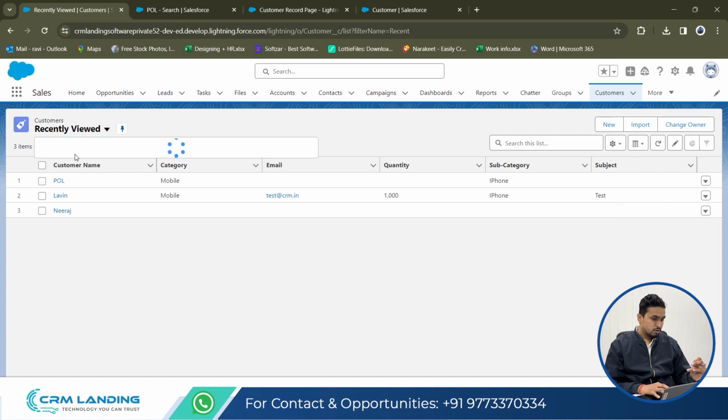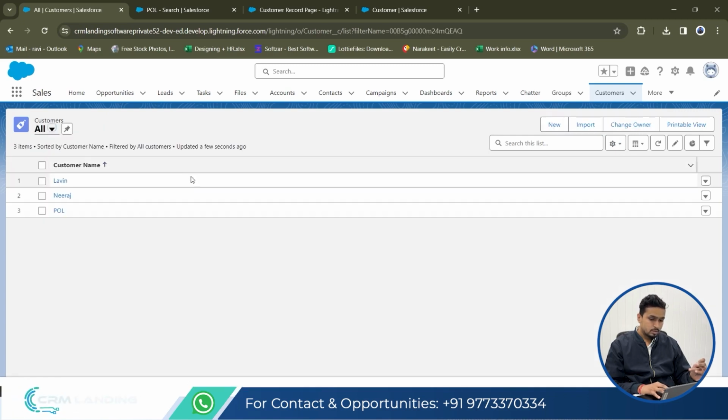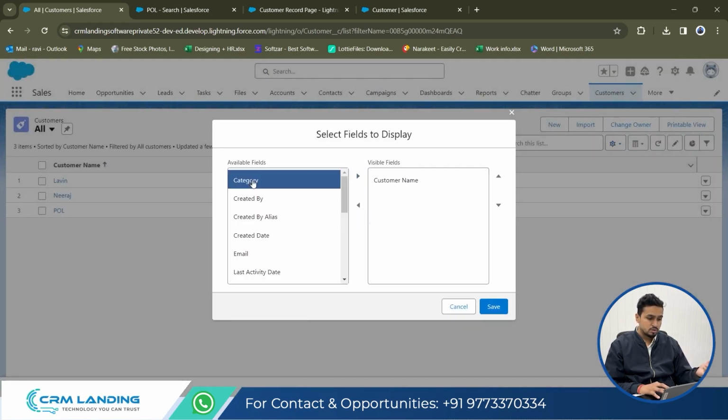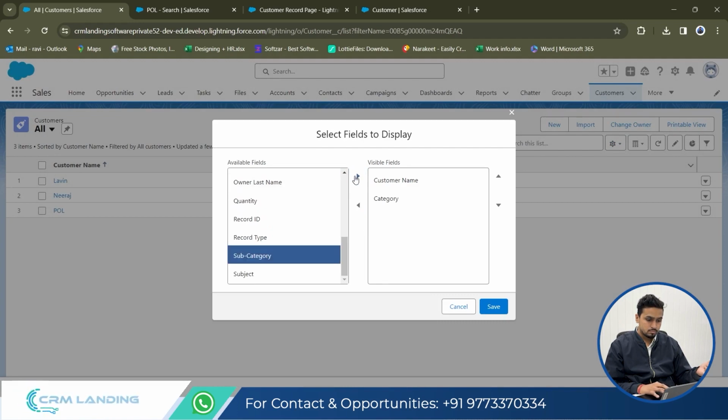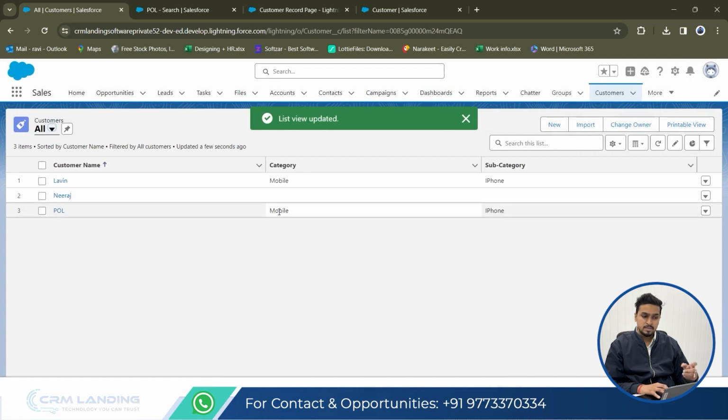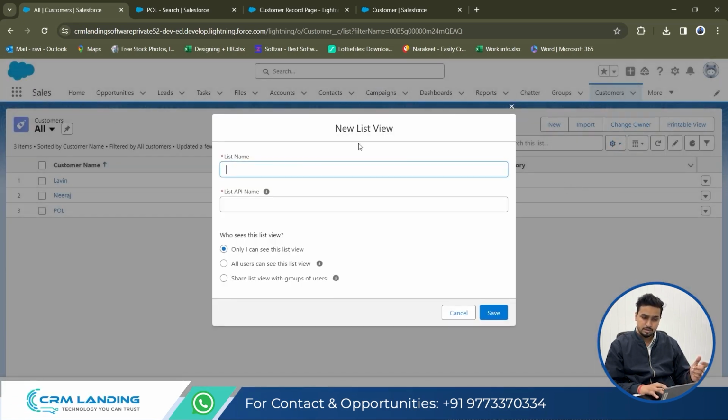If suppose I go here. All right, right now we can see only this customer name is visible, but I want to add some more fields to display, so that I can do from here, right? Similarly, if I want to create any new list view, that also we can create from here, that I want to only see the users' records.